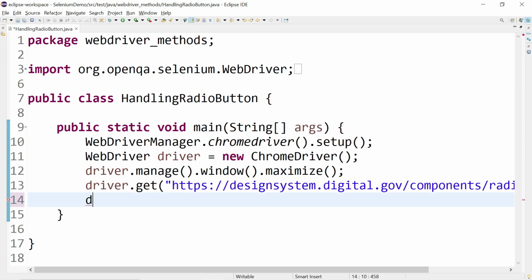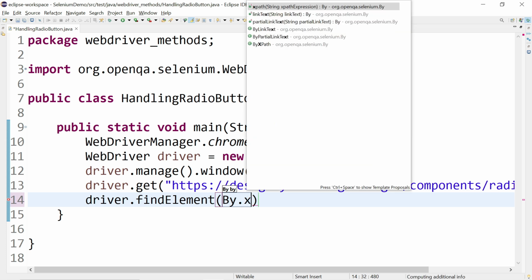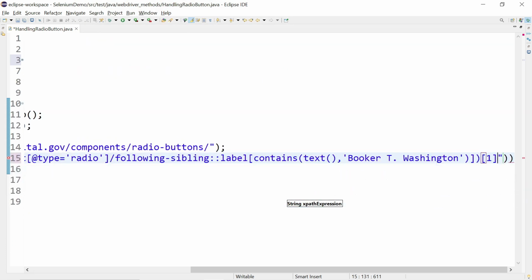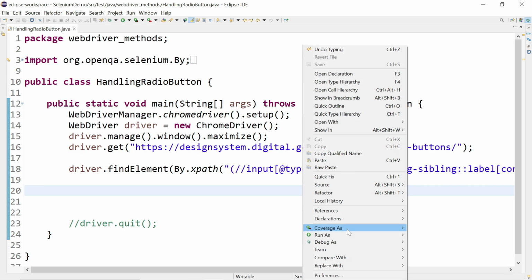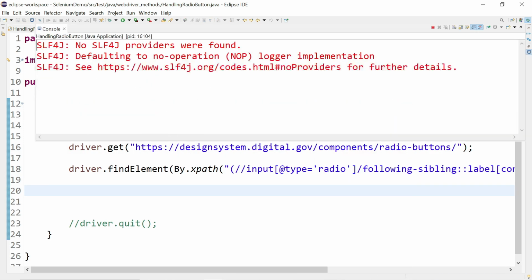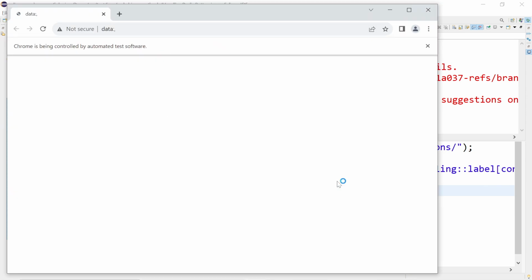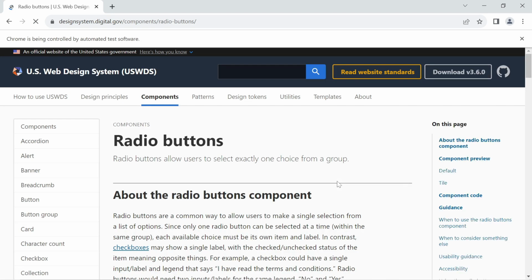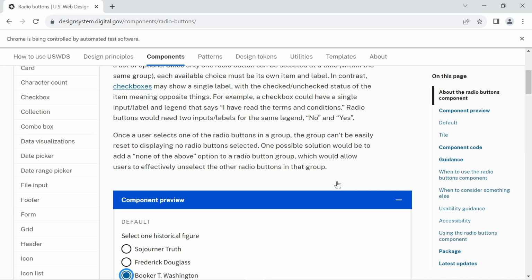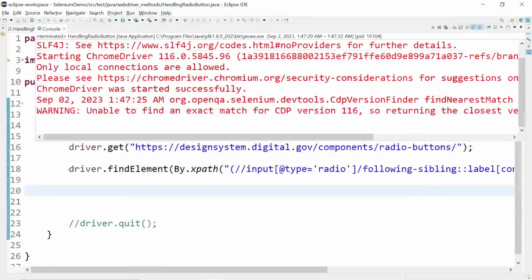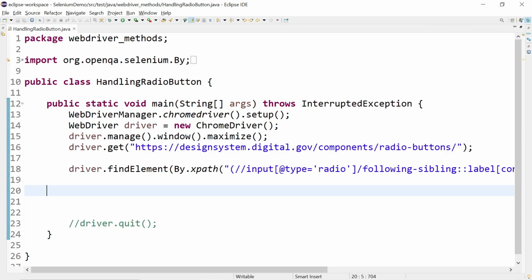Let me go to Eclipse and say driver dot findElement by dot XPath dot click, and if I run this, it should select the given radio button. And yes, it did select this particular radio button, which has the text Booker T Washington, right? So it worked fine. Now the objective is to get all the radio buttons that are present on this particular web page.